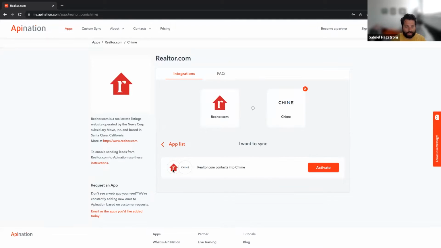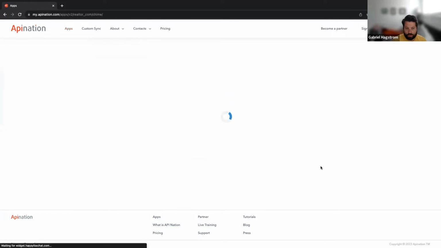It says it's just going to connect Realtor.com to Chime. This is not signing up for Chime. This is not subscribing to Realtor.com. All this is putting a pipe between the two so that leads go right from Realtor.com and shoot right into your CRM. I'm going to activate this sync so I can show you what it looks like to activate it.